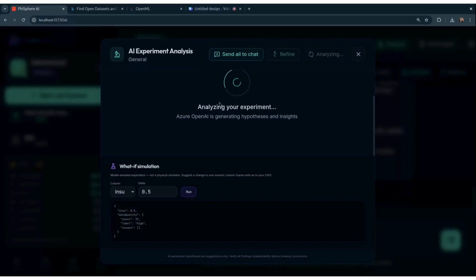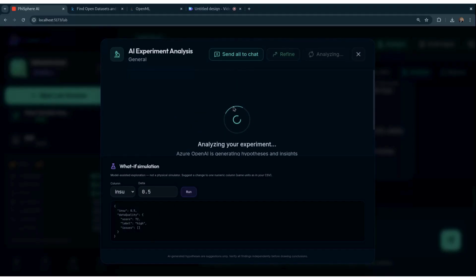The simulation expects the change to be in the same units as the dataset column. That is a guardrail that prevents nonsense comparisons. For example, if the column is temperature in Celsius, you change it in Celsius. If the column is pH, you change it in pH. If the units do not match, the simulation's meaning breaks. So PhiSphere encourages you to stay consistent.